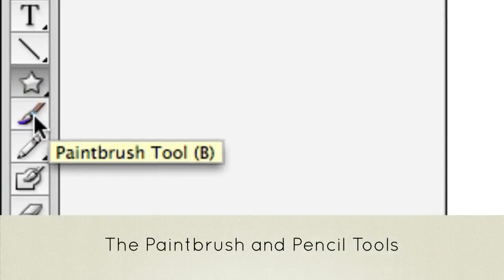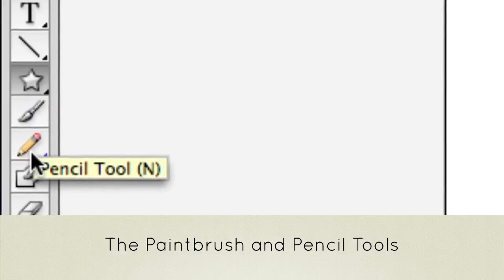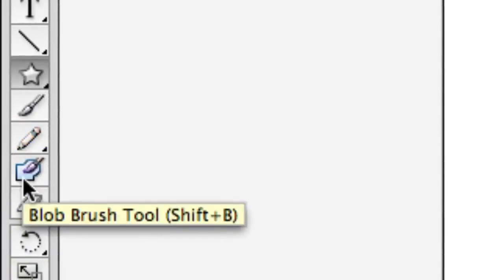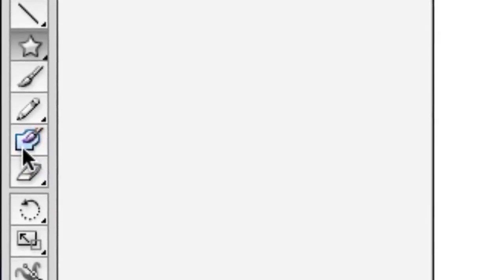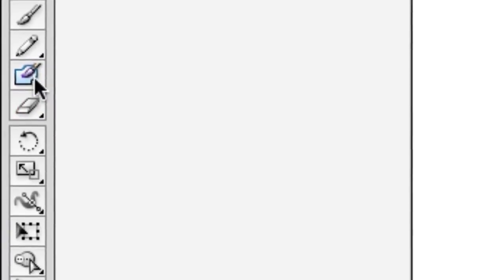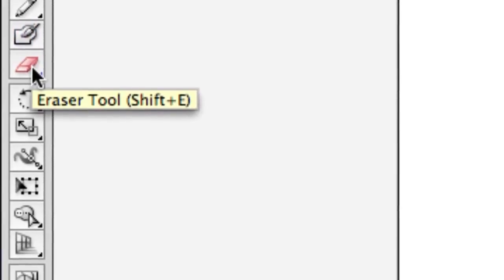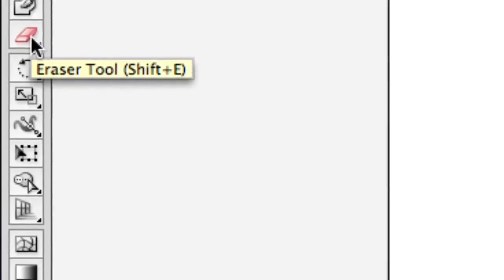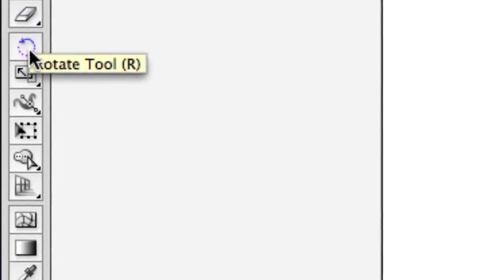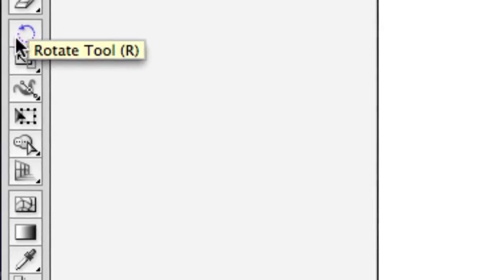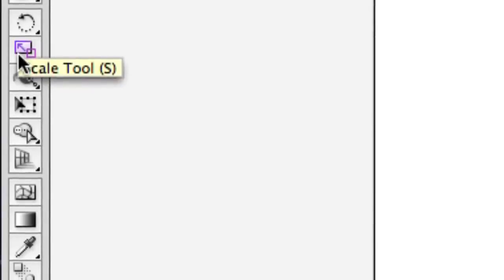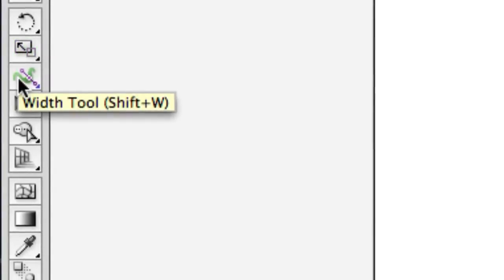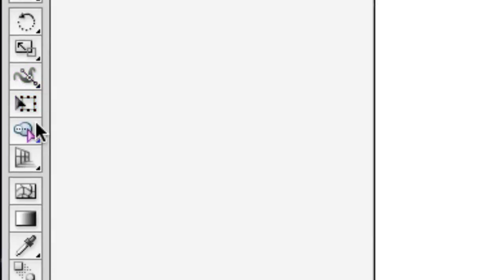Paintbrush, that's self-explanatory. Pencil, very similar to paintbrush, but is different in a couple ways. Maybe we'll get to that. Everything below that starts to get a little more advanced. This blob brush is a little bit more like painting in Photoshop. Your eraser, again, these are things that are not so common for me in Illustrator, but you may find yourself using them. The rotate tool, you're going to see why that's not necessarily so important. The scale tool, you can choose to use this or not. Width tool, that's specifically for lines, and a lot of these maybe you've heard from Photoshop.